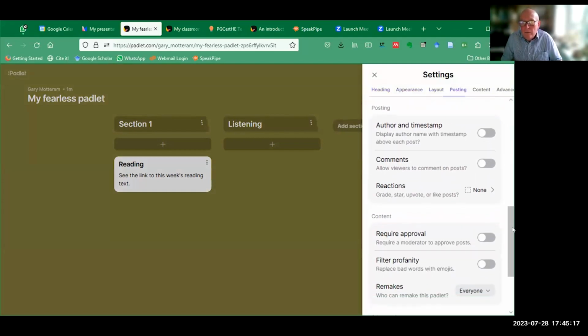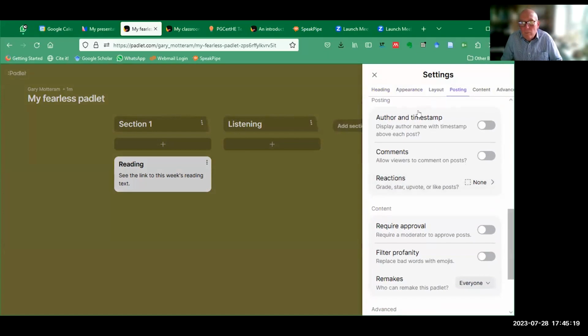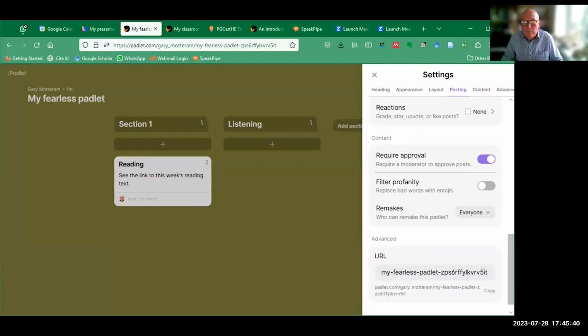So, for example, who types? Can you allow comments? I will allow comments on this, and you'll see that it will change dynamically. So I can require approval. So if I'm worried that my students are going to post inappropriate things, I can require approval.